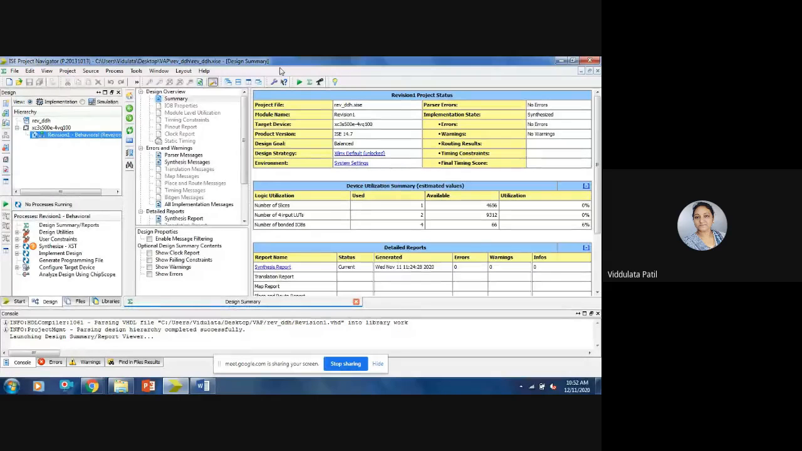So how many input ports are there for a half adder? Two input ports, A and B, and output ports.